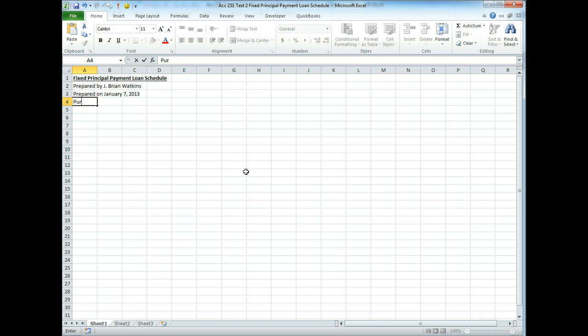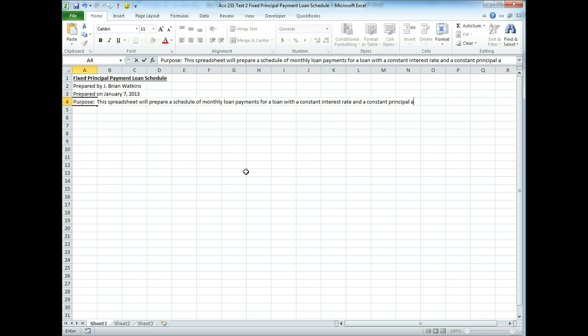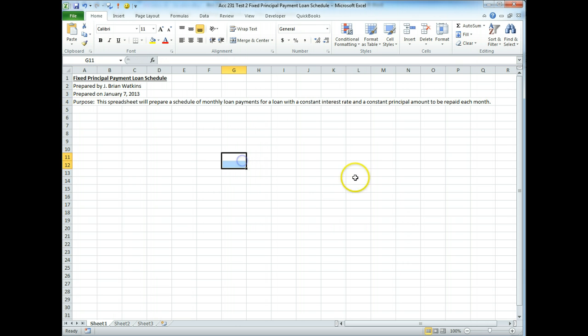Get those right. Now, this is the tricky one. We want to define what happens. So this spreadsheet will prepare a schedule of monthly loan payments for a loan with a constant interest rate and a constant principal amount to be repaid each month. I think that's as good as we're going to get.